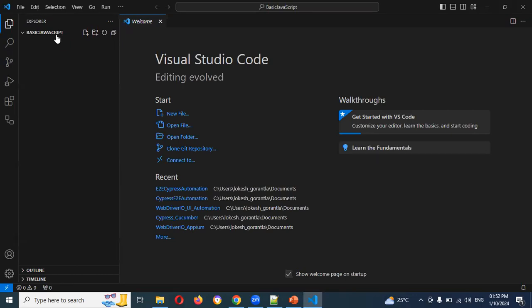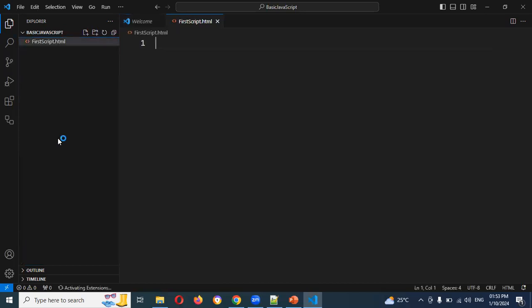Once the project setup is there, you can choose to create a file here, or you can create a folder. Anything is okay. Now I'm going to create a file, not a folder. This is my first script, so I'm going to name it first script dot html. Once you provide the HTML extension, you can see the icon also shows here.